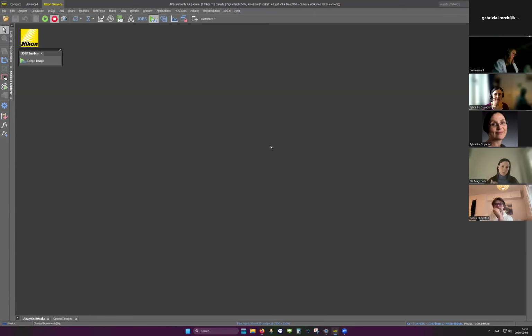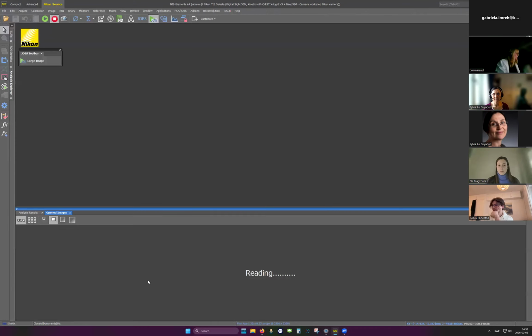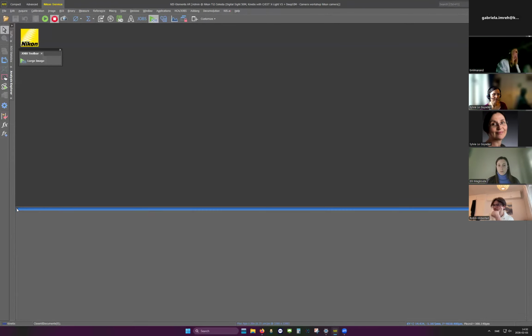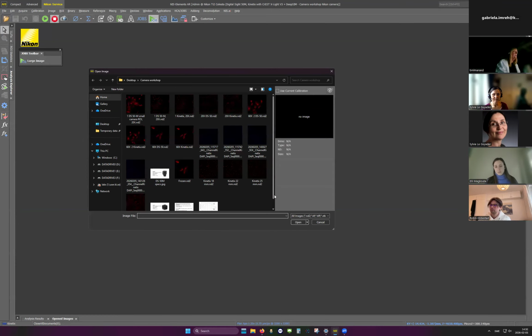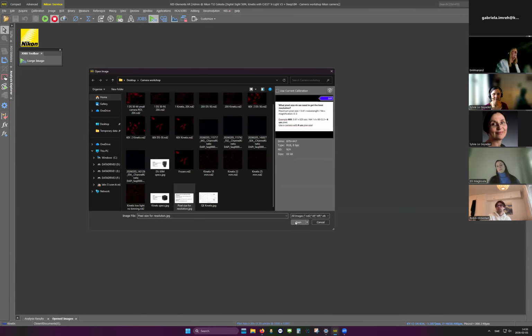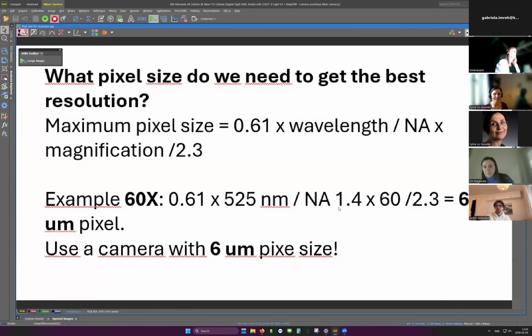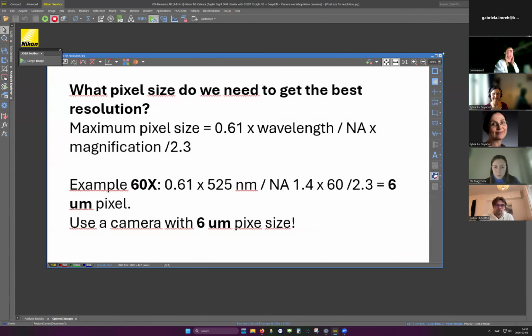The last thing that I think we need to cover also is resolution. I know that now I don't have the image there because I have switched to kinetics camera, but I have the formula here. And I know that Sylvia has also had this in your lectures. And that is, what pixel size do we need to get the best resolution when working with the camera?